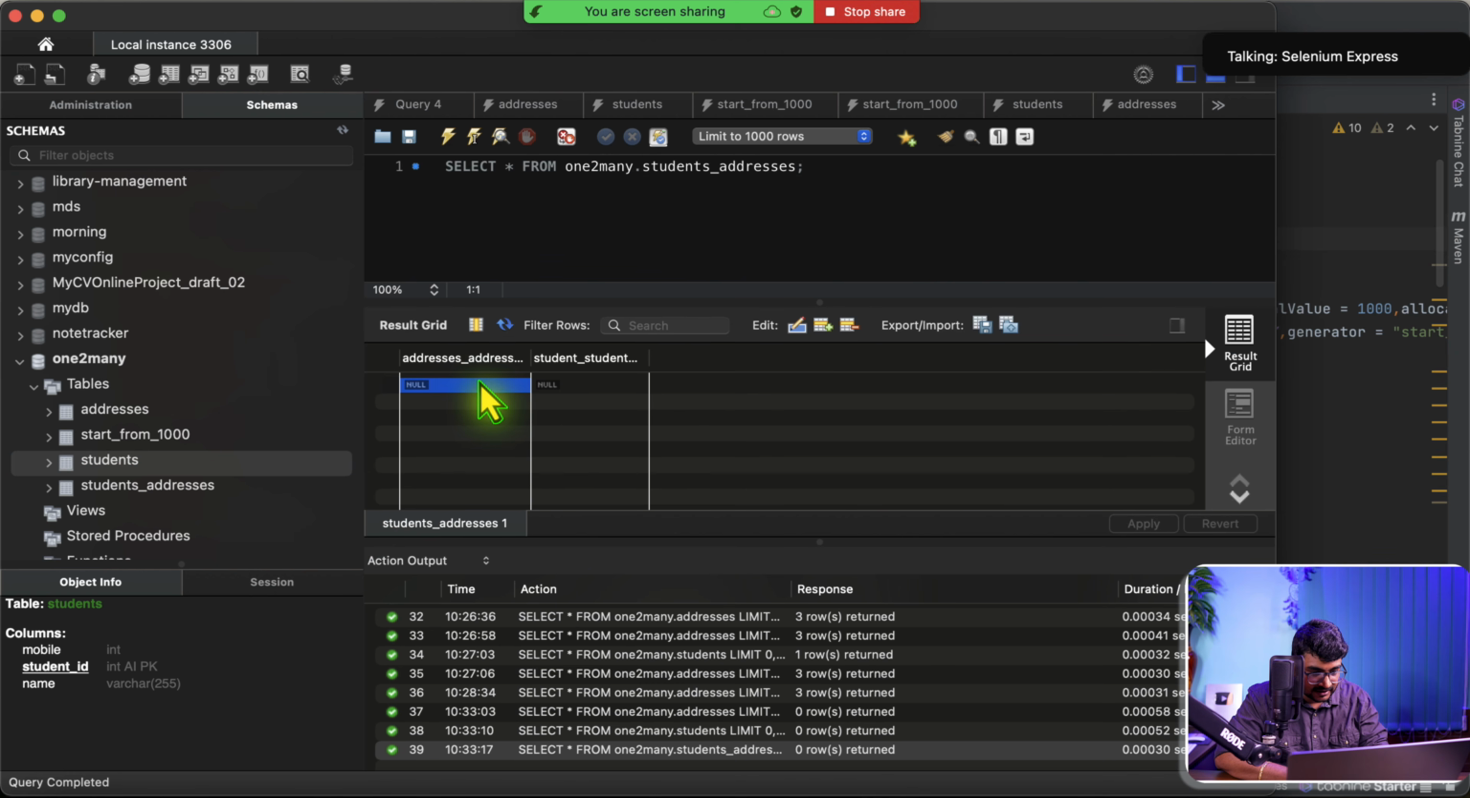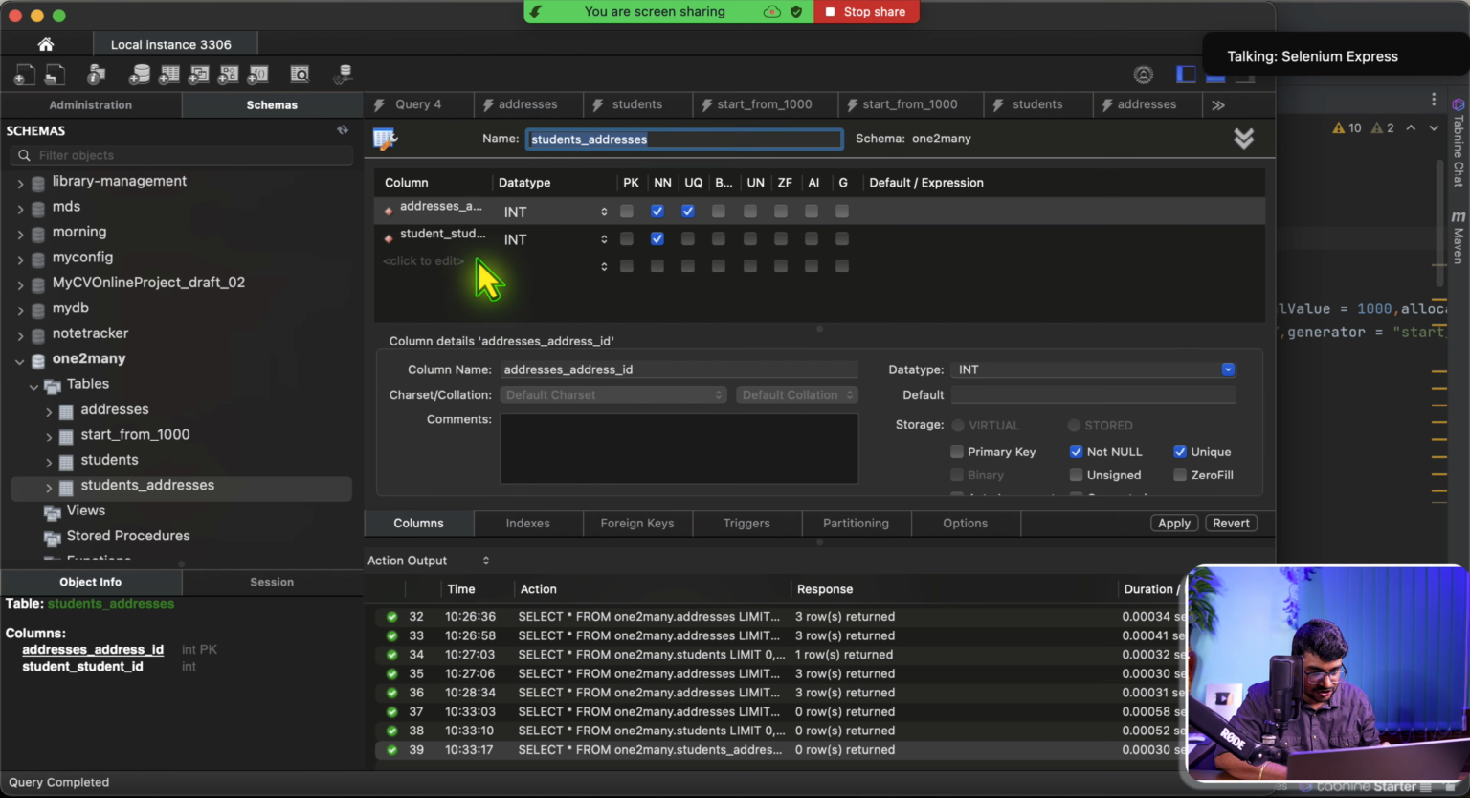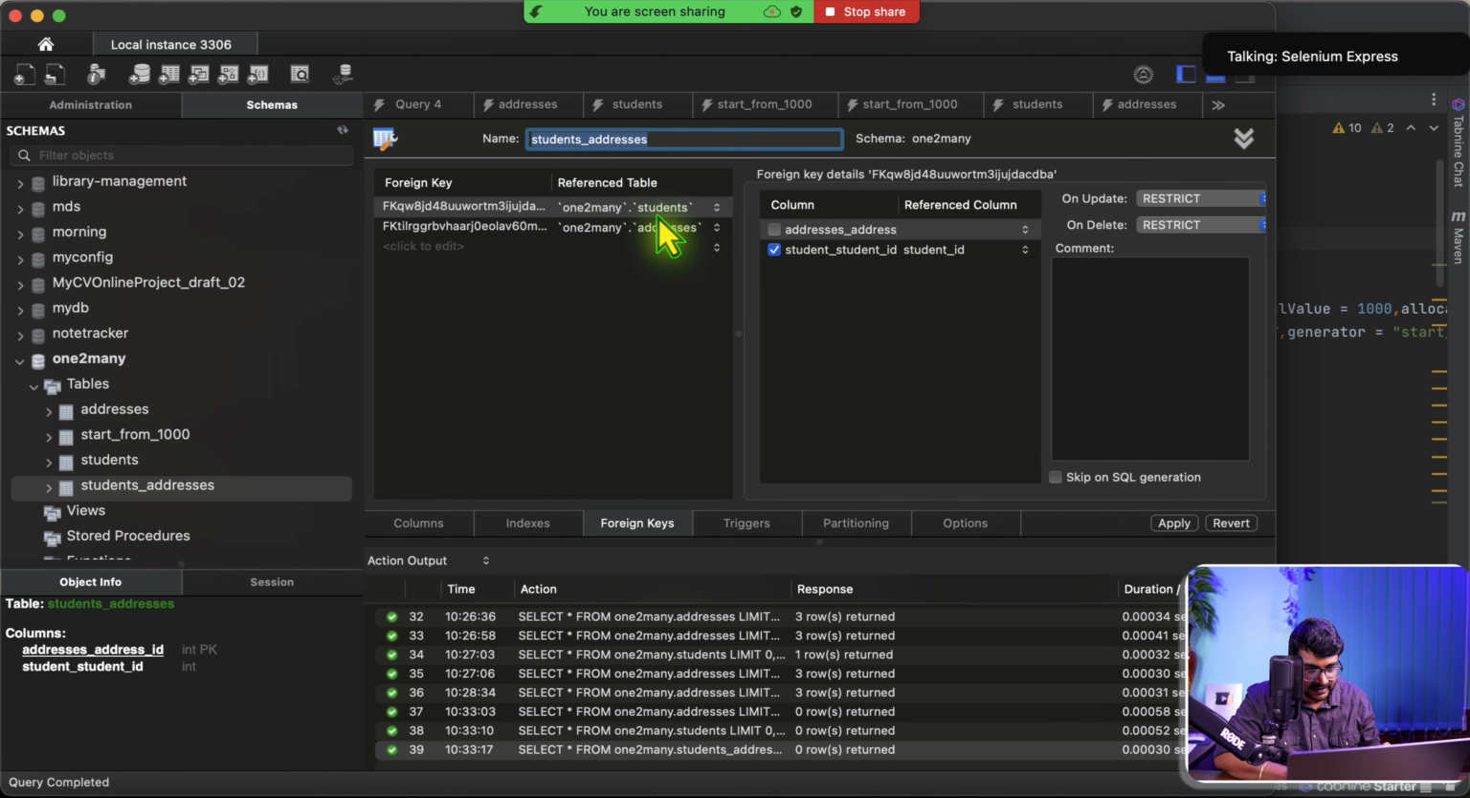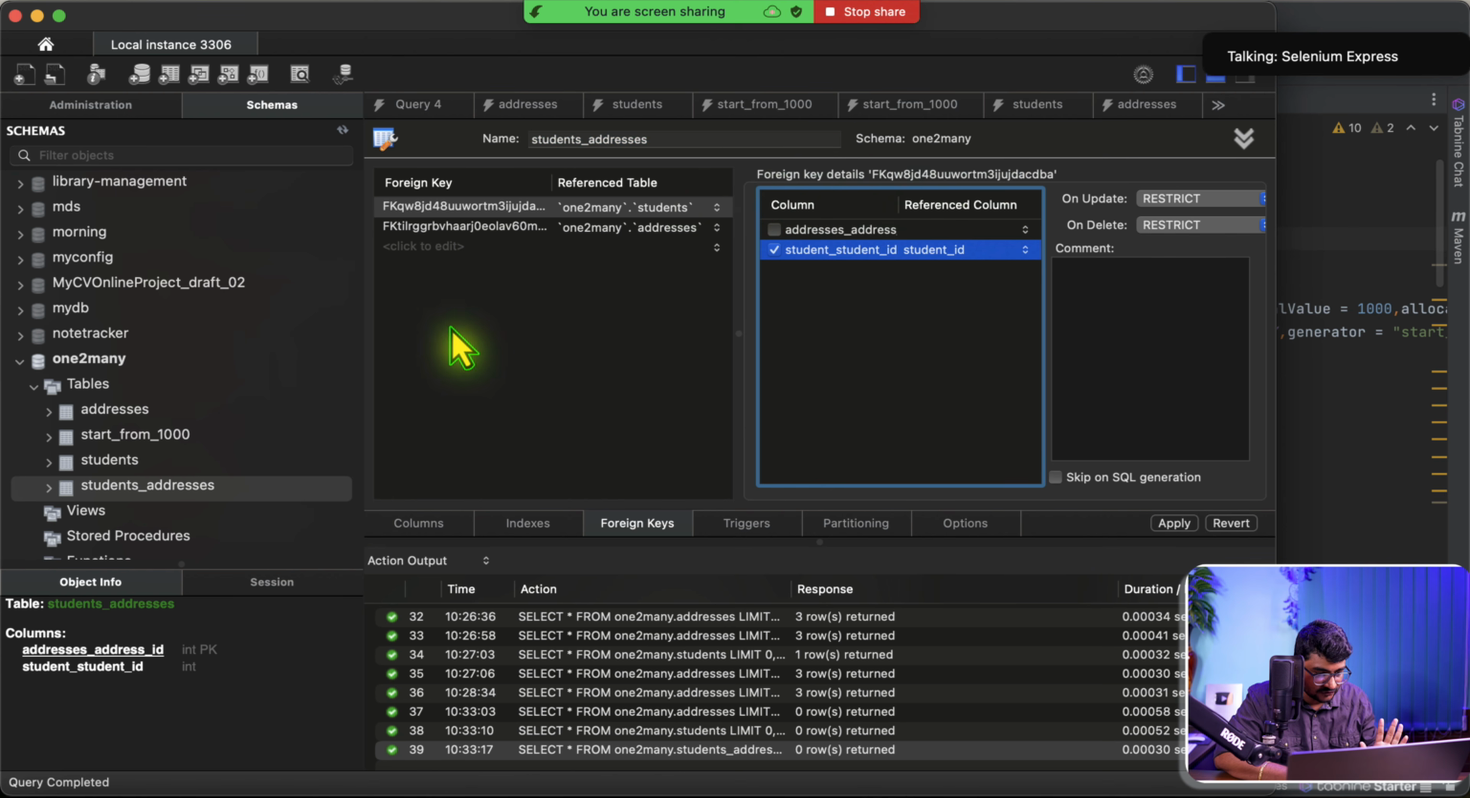where it has created both columns. Right now it has created a column address ID, default name it has given. That means address table address ID and the student table student ID. So if you go to this table and click on this range, it might have created two foreign keys, as I have told you. One foreign key is referring to the address table and another one is referring to the student ID. Okay, don't get confused about this.